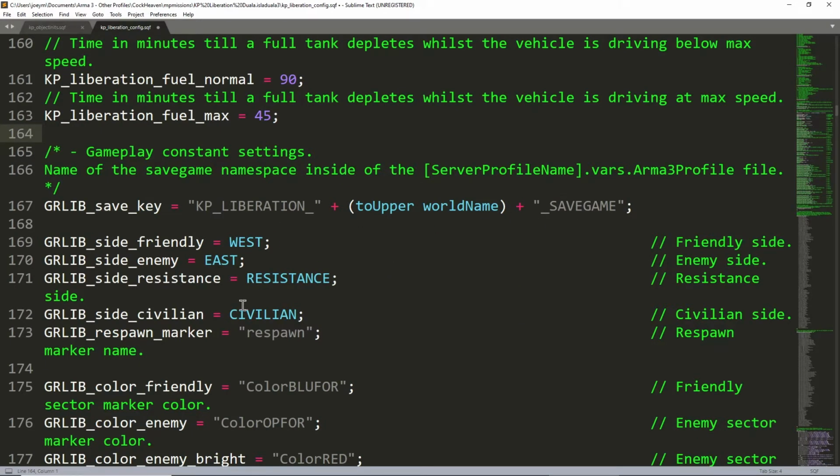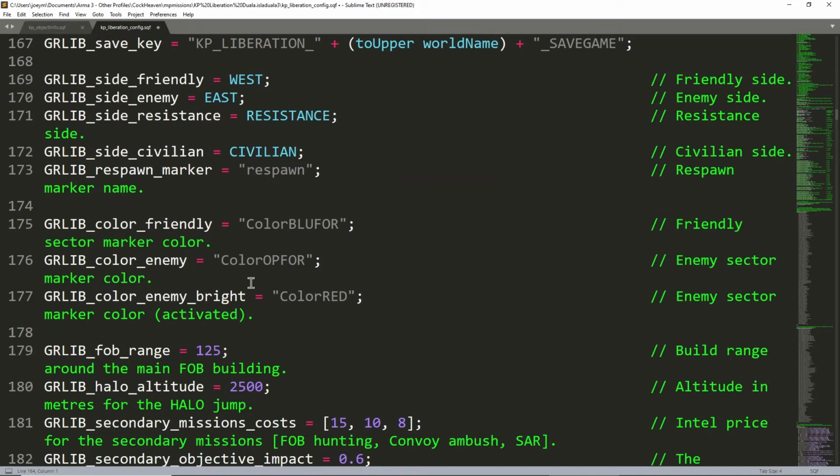I usually don't change any of this stuff in here. It has to do with what side's fighting what. I would just leave this stuff alone.